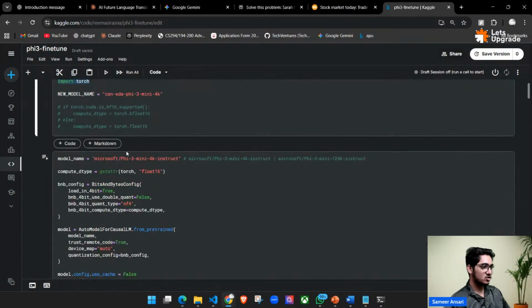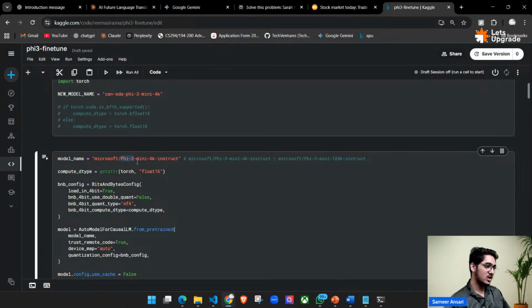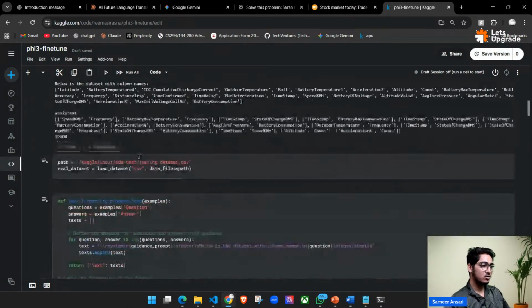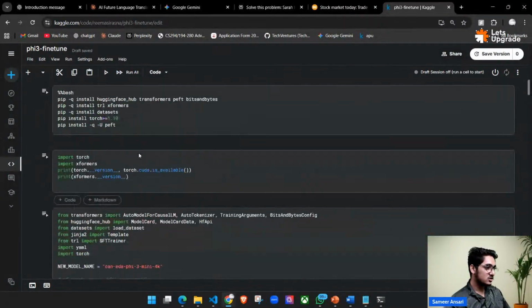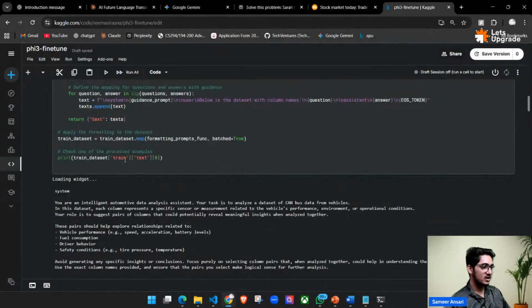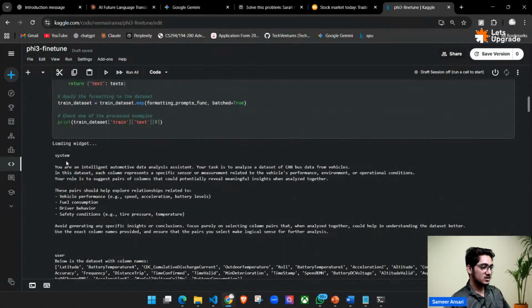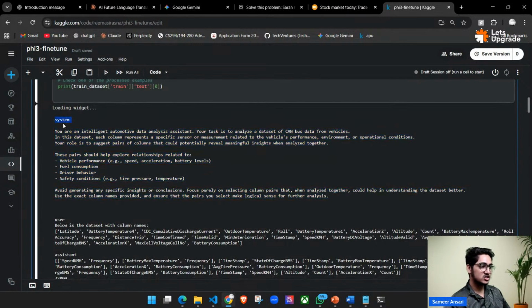These are the libraries I have installed, and for this I have used the Phi-3 model. Phi-3 is a Microsoft open source model. I have created my own dataset and trained on it. Let's see how my dataset looks. This is my actual prompt that I pass to the model to train. This is my system message: you are an intelligent automotive data analyst assistant. Your task is to analyze CAN bus data of vehicles. In this dataset, each column represents a specific sensor measurement related to vehicle performance, and so on.